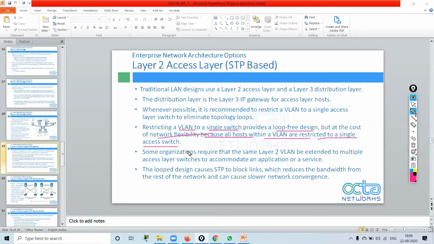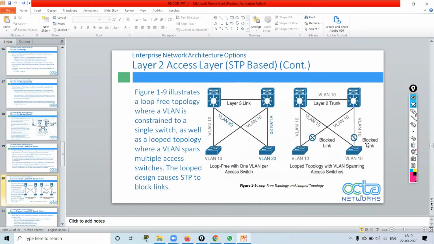So it will cost me network flexibility, because if I want to put any user in VLAN 10, I have to go to the physical location of that switch. Some organizations require the same layer 2 VLAN to be extended to multiple access layer switches to accommodate an application or service. So the looped design causes STP to block links, which reduces the bandwidth available to the rest of the network and causes slower network convergence. This is my layer 2 access layer.